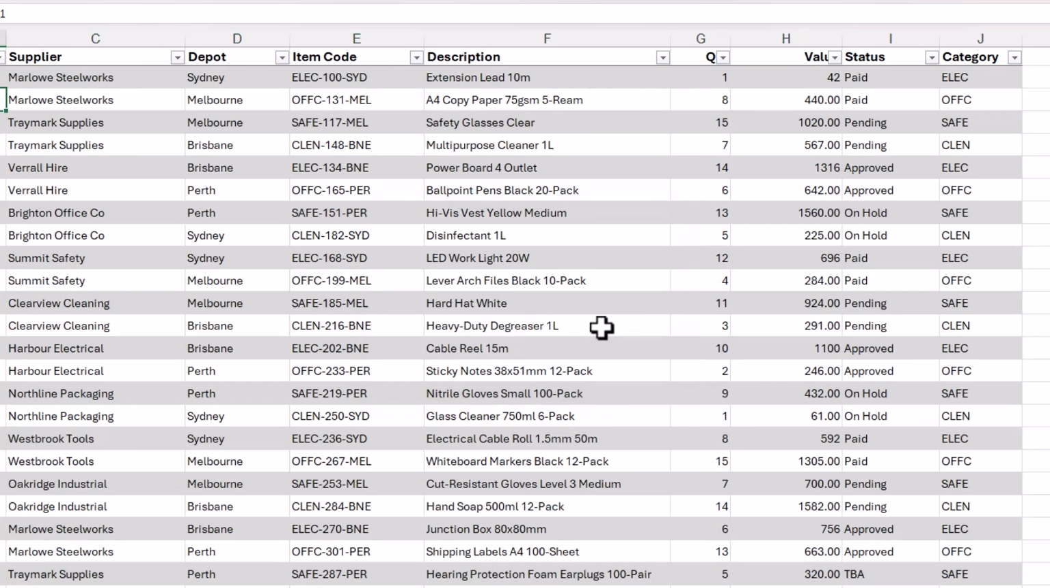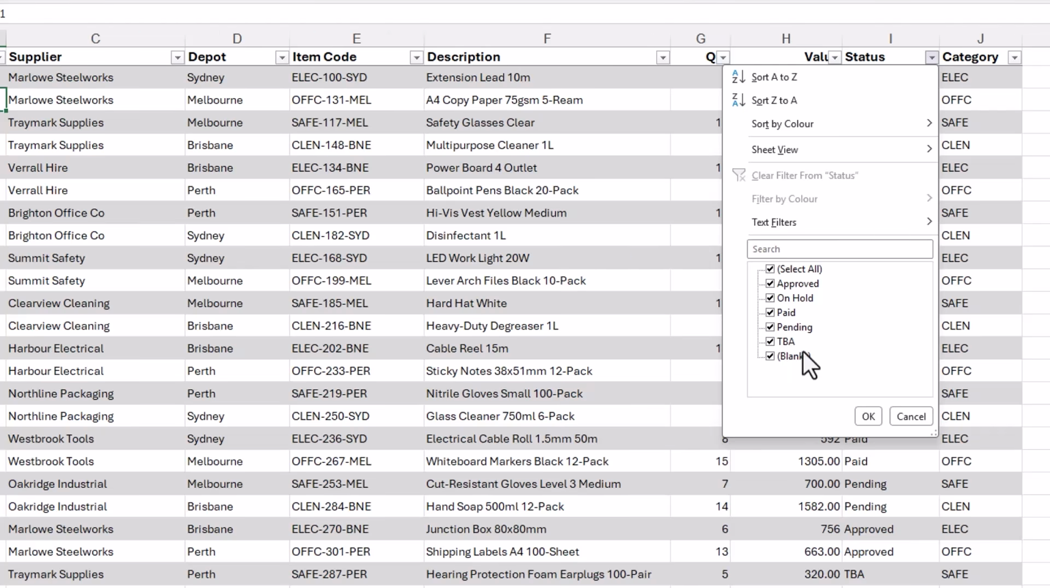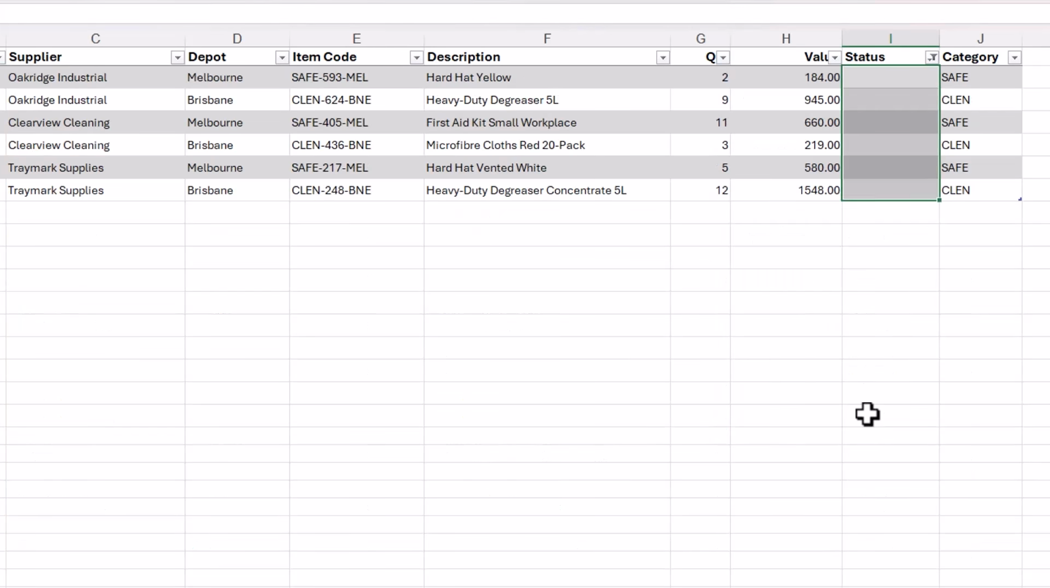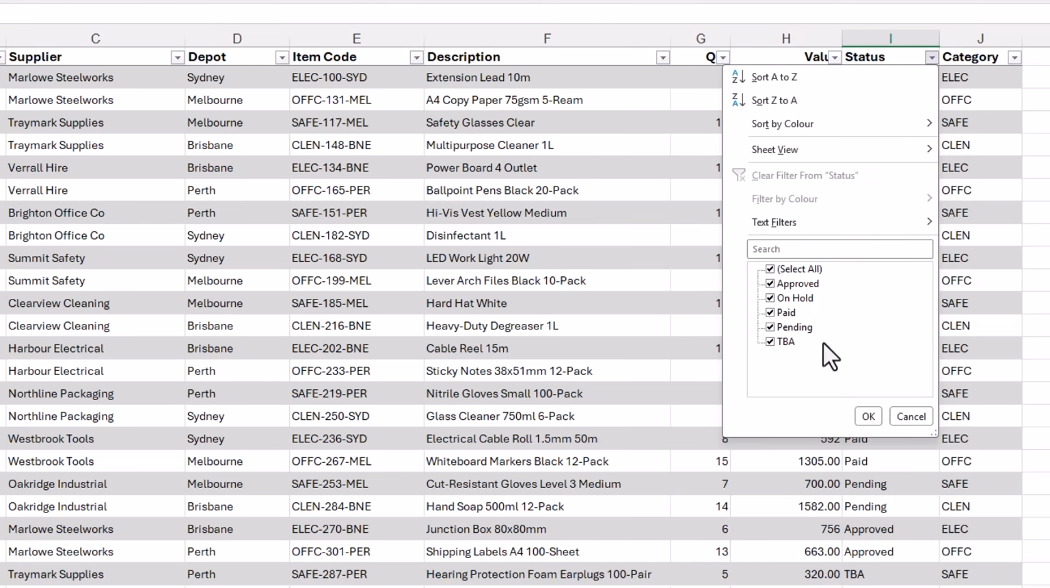So that's super easy. Now the status column contains some blank cells. Let's select them, and you can see we already have TBA here, so let's fill them with TBA. Select the range, and then type in TBA and Control Enter. Let's clear the filter, and now we have no blank cells. So the next person to use this file will know those line items also need attention.